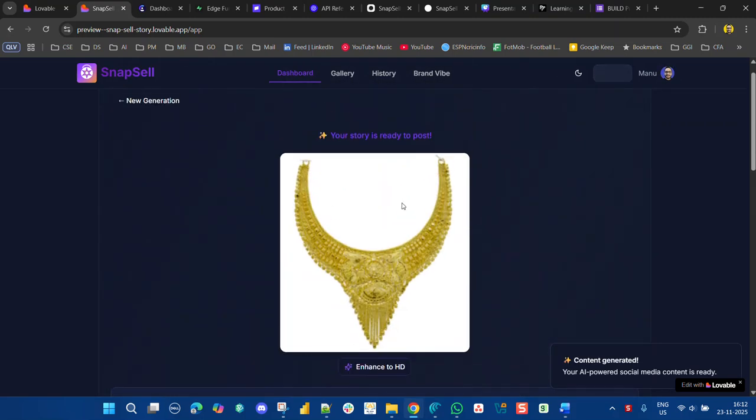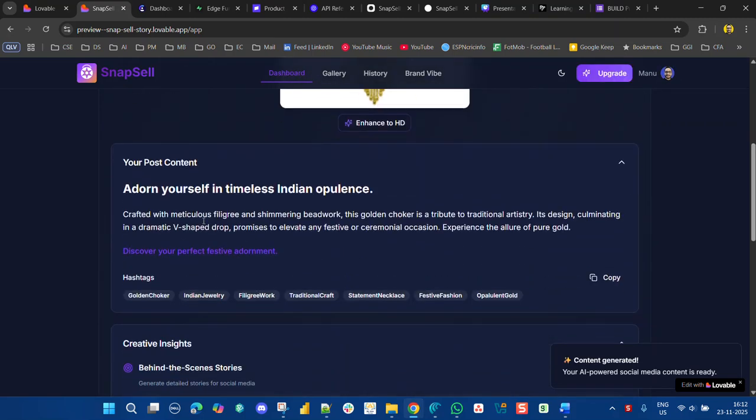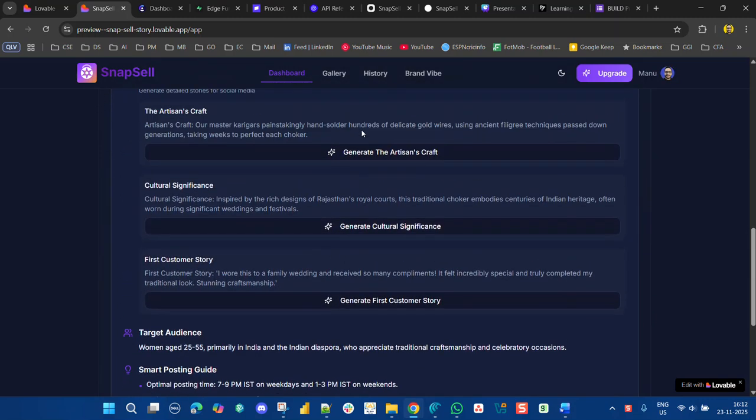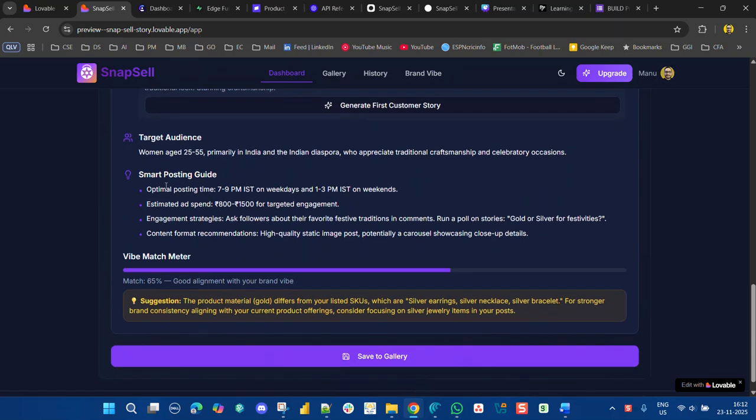So the same thing, it will give you an image. If you want, you can enhance it. It will give you the same content for your post, also with some creative insights, and you can generate these stories. I'm not generating them again. Target audience, smart posting guide.